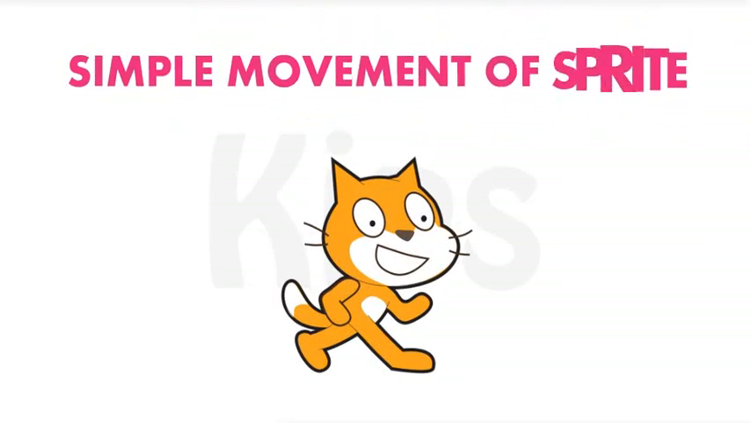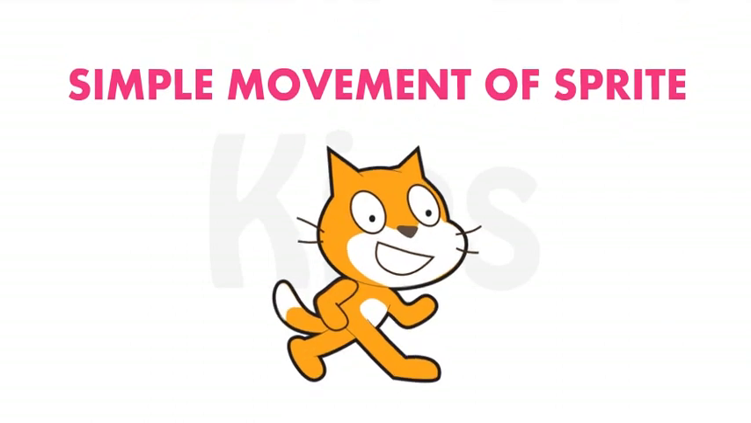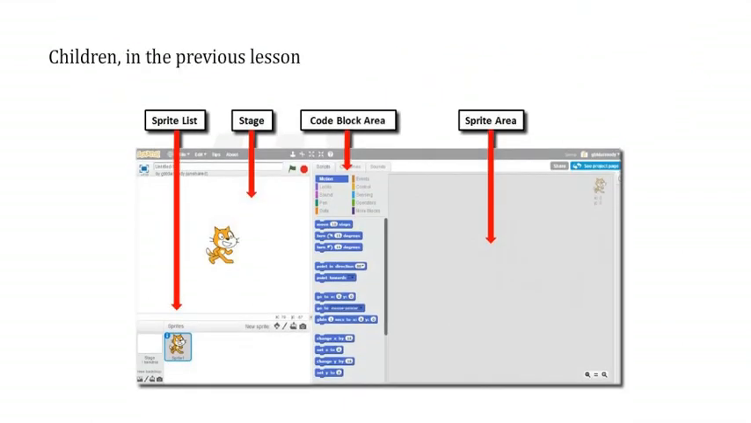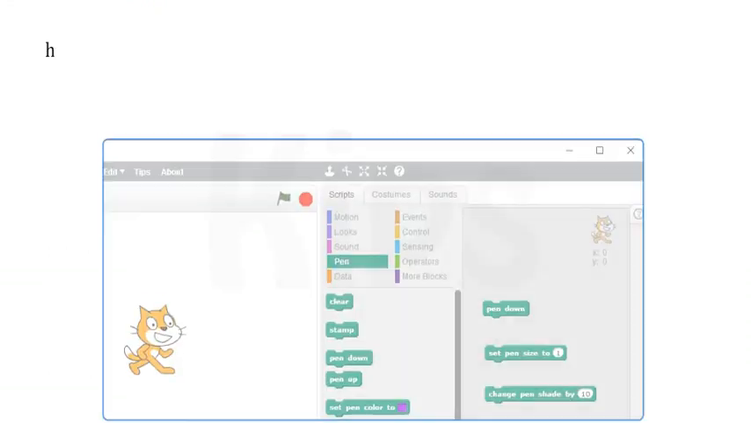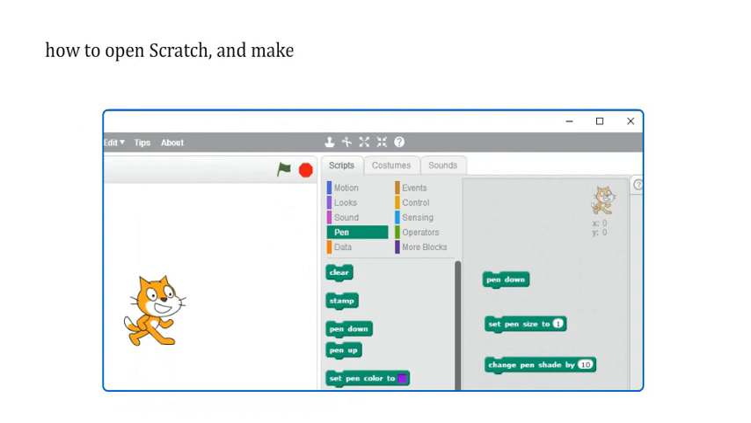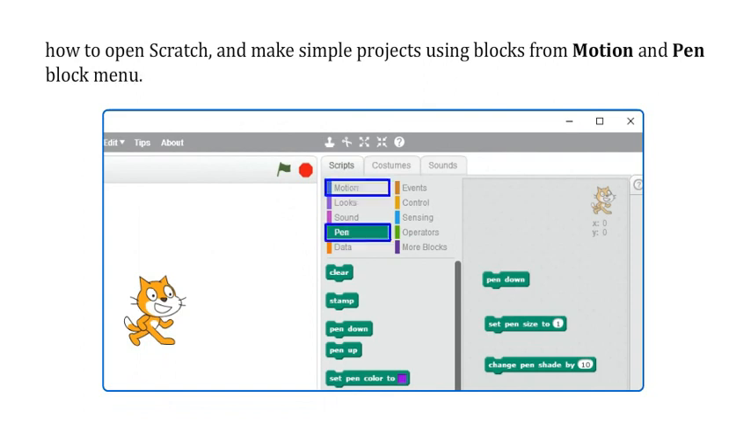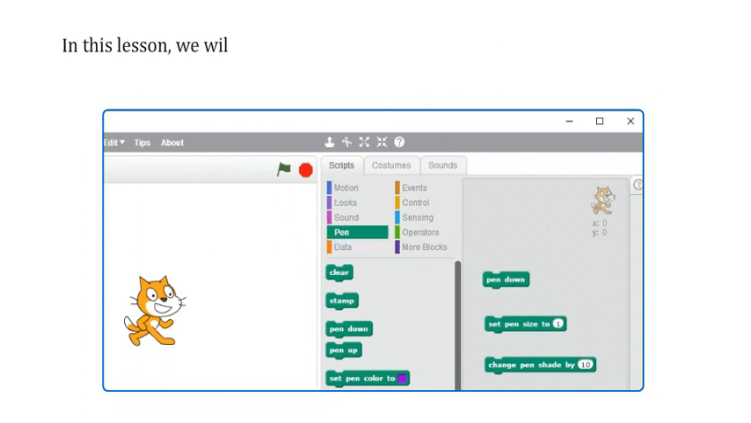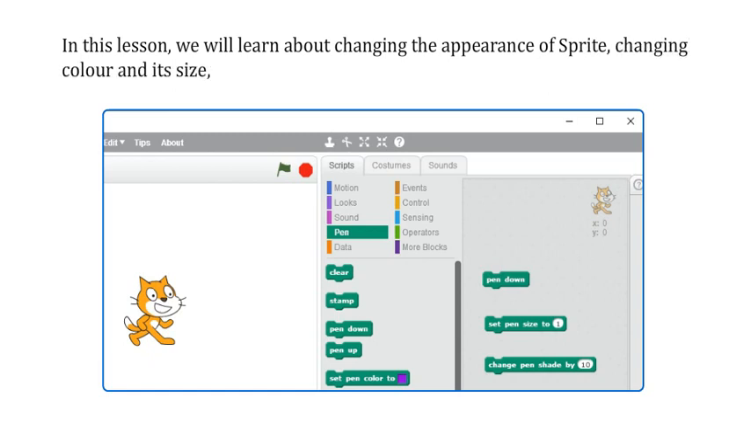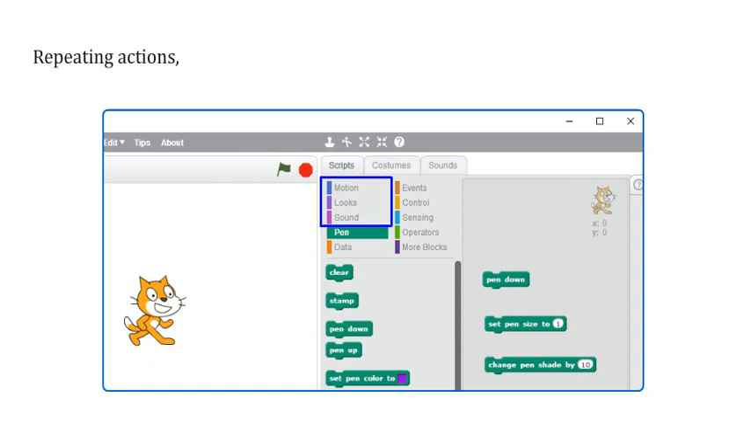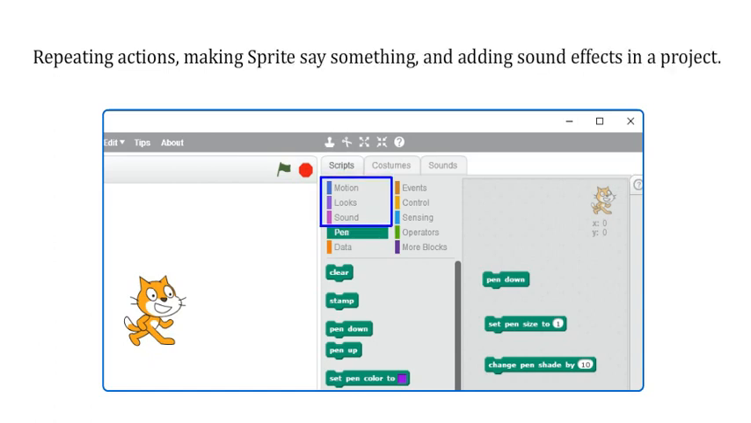Students, today we will learn some more interesting applications of Sprite. Children, in the previous lesson, you have learned about the components of Scratch, how to open Scratch and make simple projects using blocks from Motions and Pen block menu. In this lesson, we will learn about changing the appearance of Sprite, changing color and its size, repeating actions, making Sprite say something, and adding sound effects in a project.